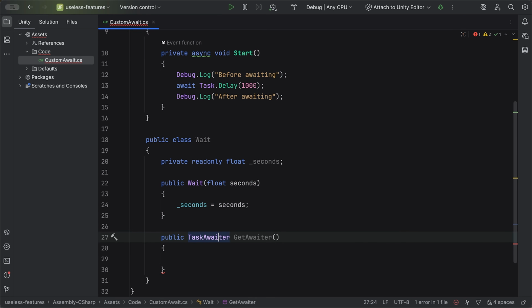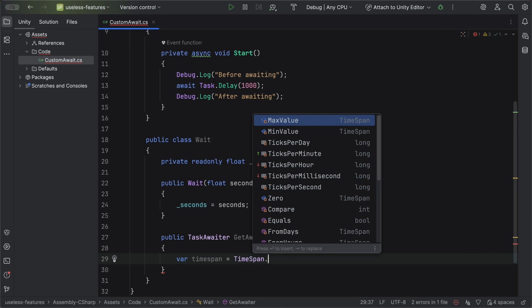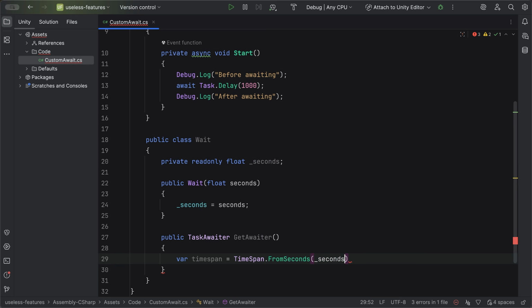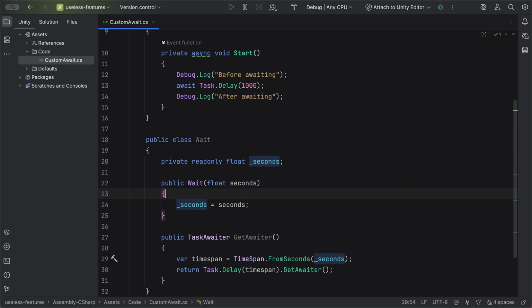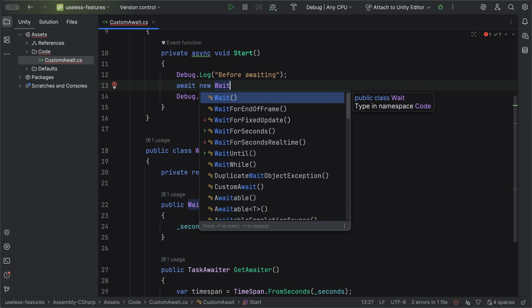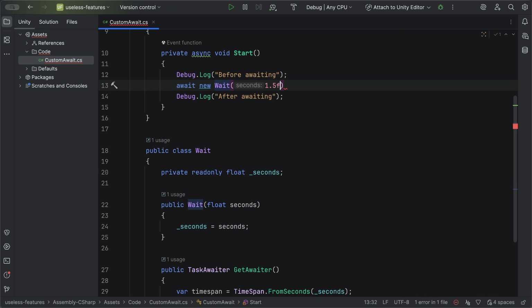While I could have written a custom awaiter that follows some custom logic, it would take too long, so I'll just reuse the one we get from Task. I can even use tasks internally. I'll convert the seconds float to a TimeSpan, and then I'll create a new task with the Task.Delay method. And since Task already has a GetAwaiter method, I'll just return it in my method. Now in the Start method, instead of Task.Delay, I can create a new instance of my Wait class and pass in the seconds as a float.